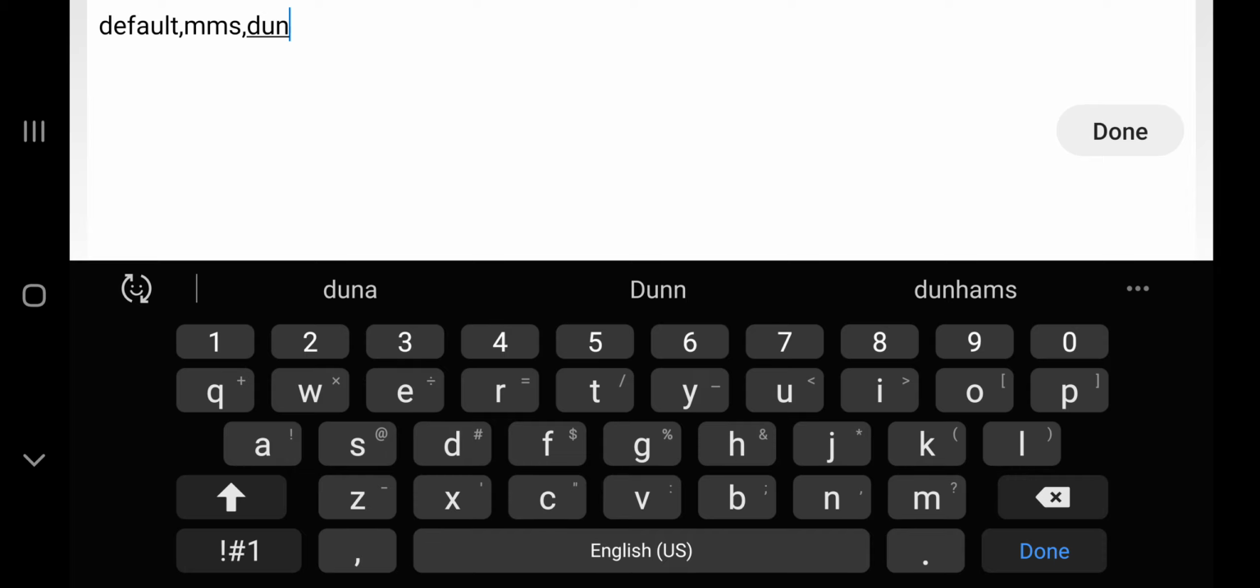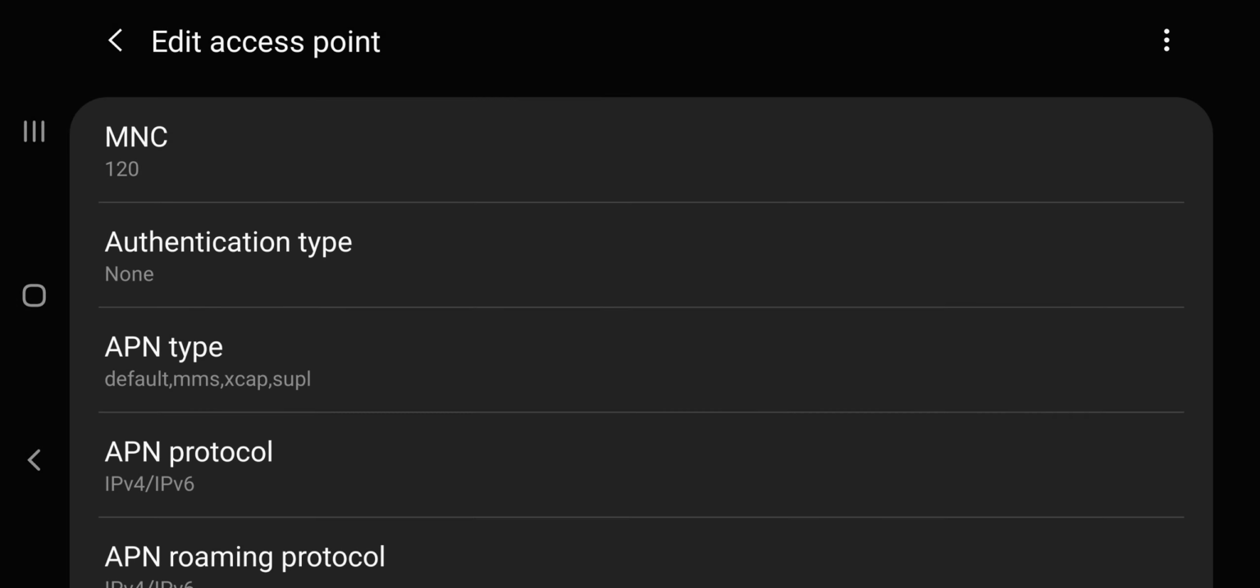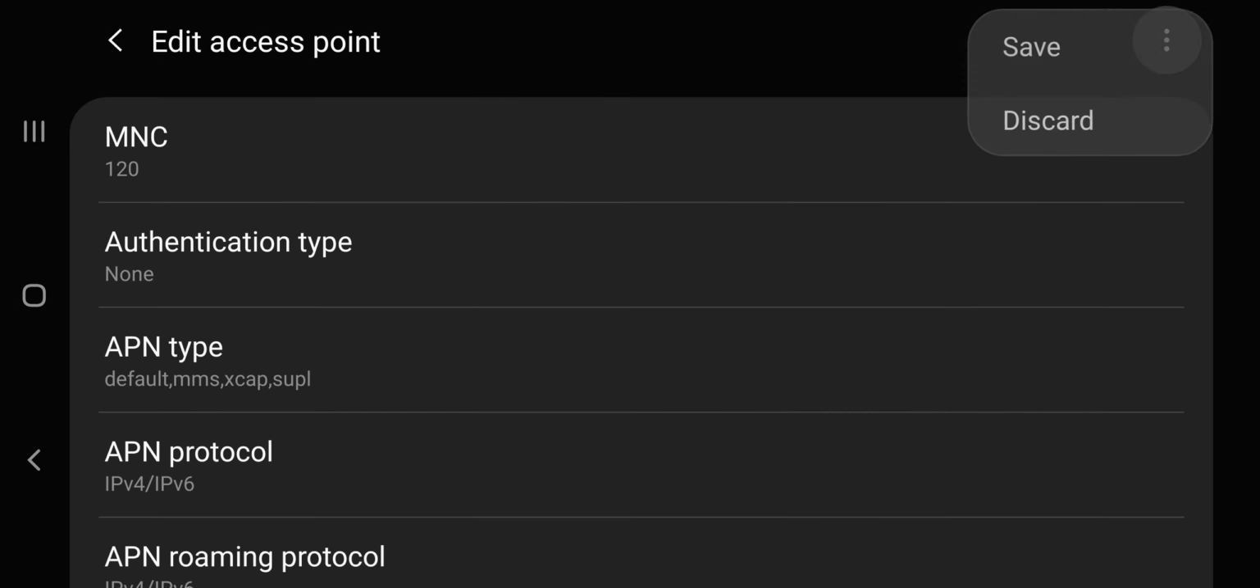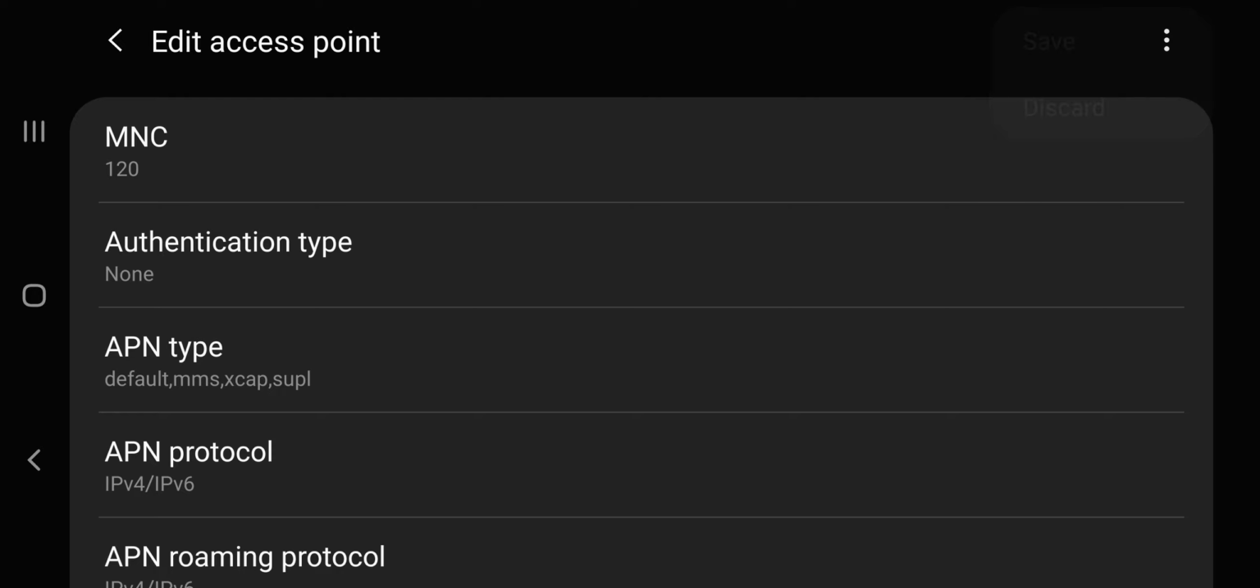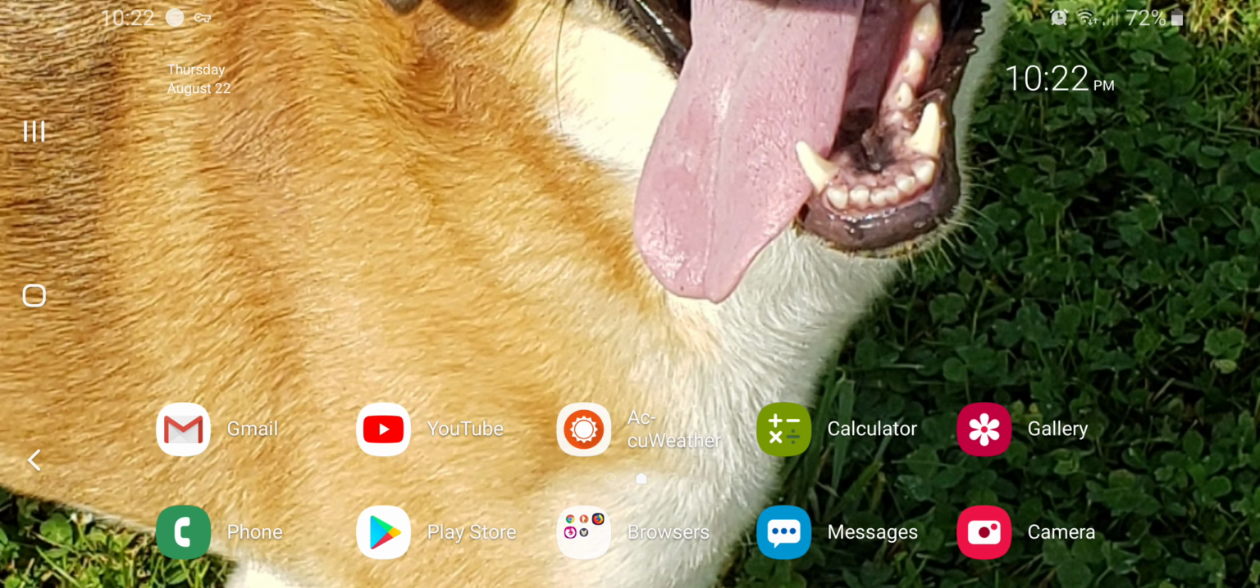and just replace it, leave that comma there, and just replace it with DUN. And once you've done that, you can hit OK, but I'm actually going to hit cancel because my plan includes hotspot now. And then what you would do is hit save, but I'm just going to leave it alone for now. And then restart your phone. Most of the time it actually starts working immediately without restarting your phone.